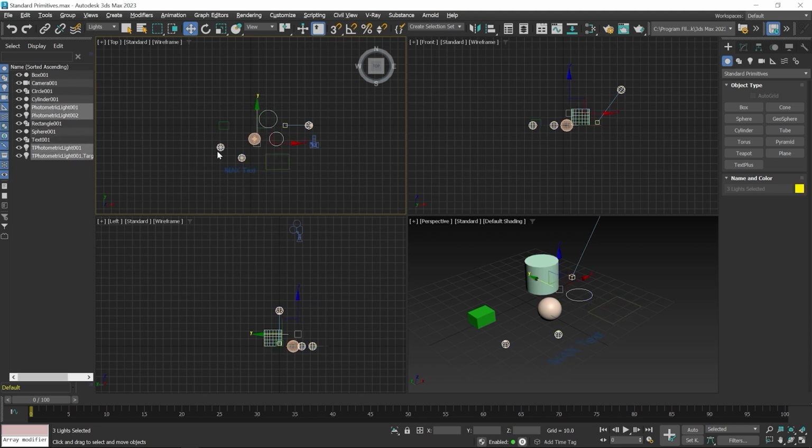When you select any object in the viewport, it is also highlighted in the scene explorer area, where you can see all the light objects are selected. So these selection filters are very useful if you are working with a very busy plan like an interior or exterior.